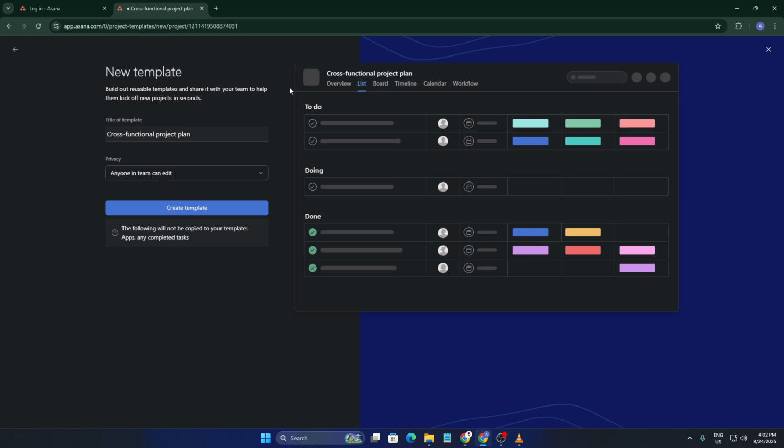Next, you'll be asked to set privacy preferences. You can decide who on your team can edit or use this template. For example, you might want everyone on your team to use it, but only certain people to edit it. Choose the settings that best match your workflow. When you're happy with your choices, click Create Template. Now your template is officially saved.